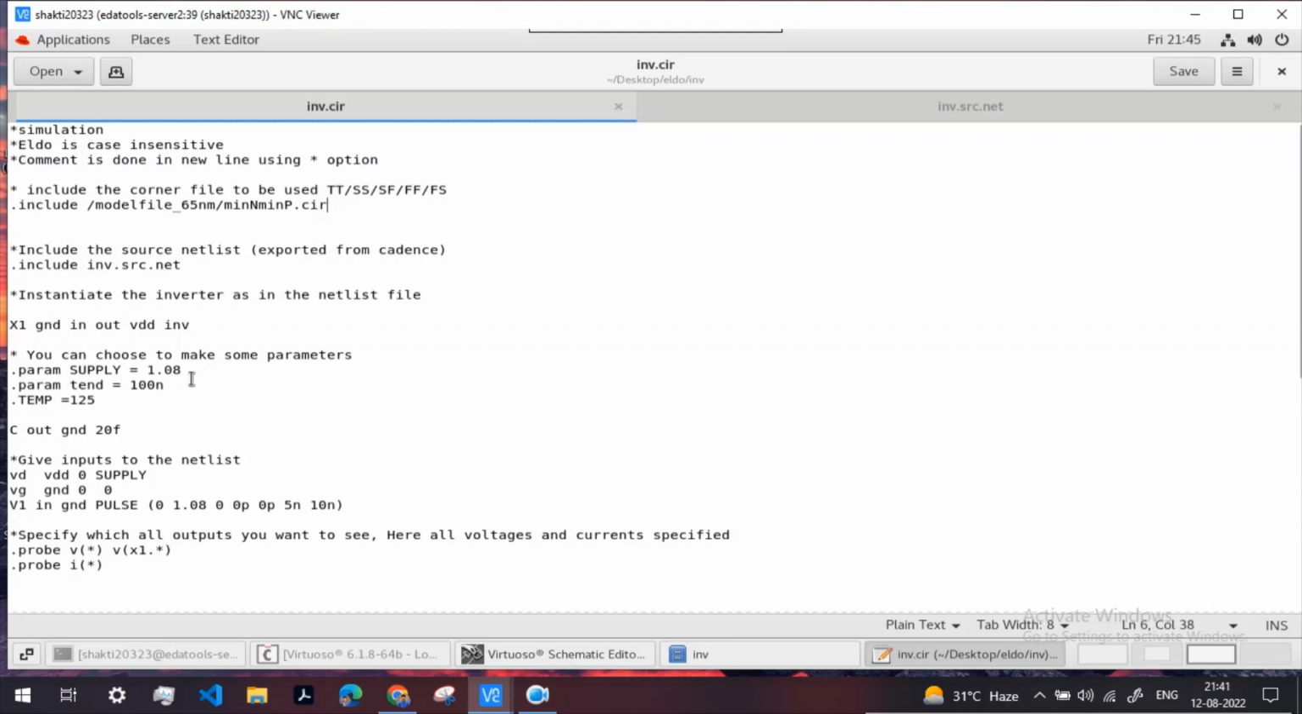You need to specify the voltage and temperature values by defining them as parameters using .param. We take three different parameters: supply, T end, and temperature, and give them values accordingly. Other than that, you can see that we are specifying a capacitor connected between output and ground, and the value of the capacitor is taken to be 20 femtofarad. So this is how we specify the load at the output.